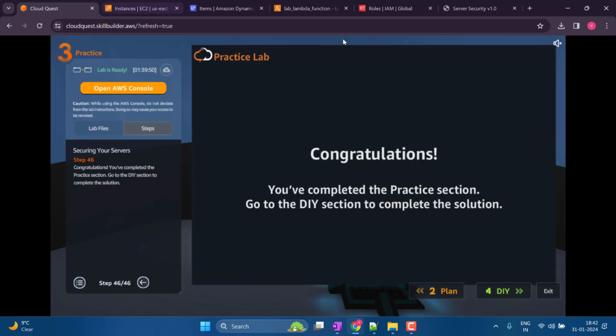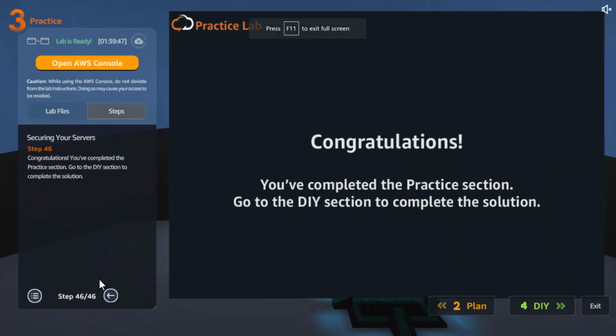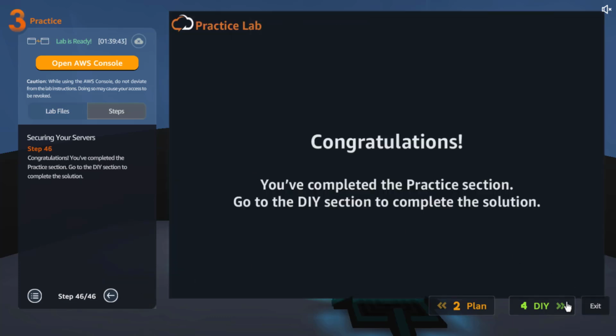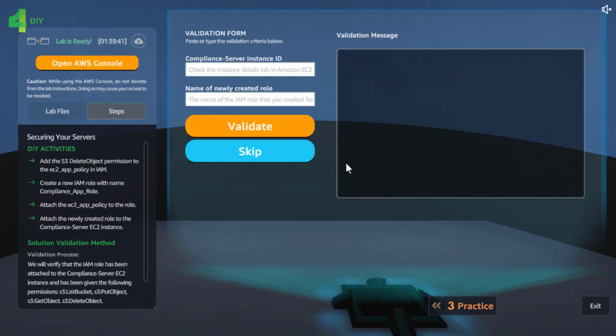So I think that's about it. Don't you agree? It was cool. The main point of this is to learn how to create the policy and role and attach it to the EC2 instance. Okay, now what are we going to do?